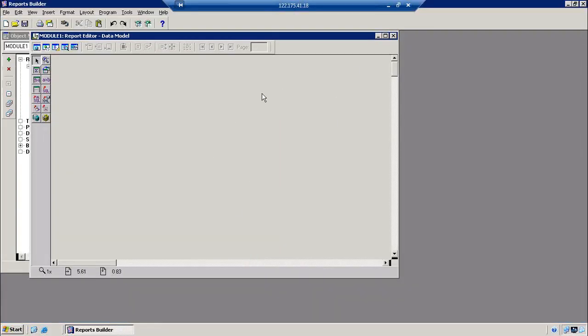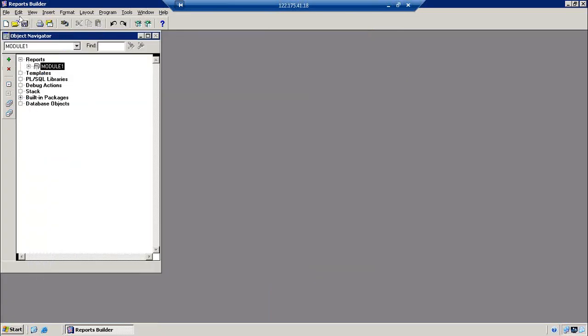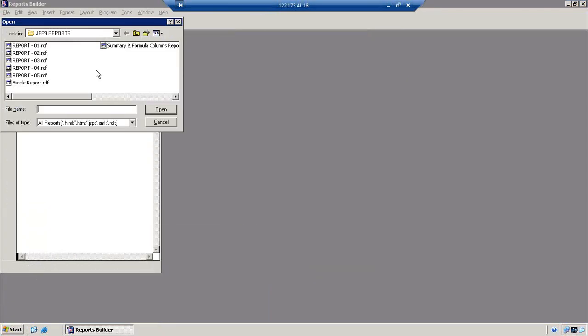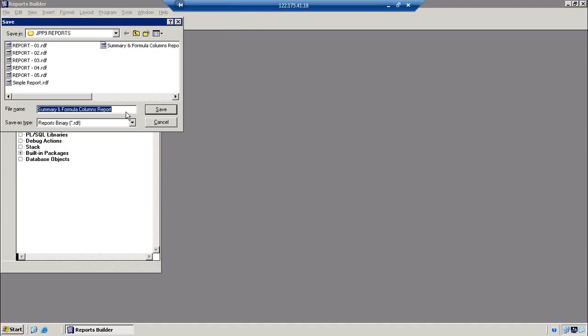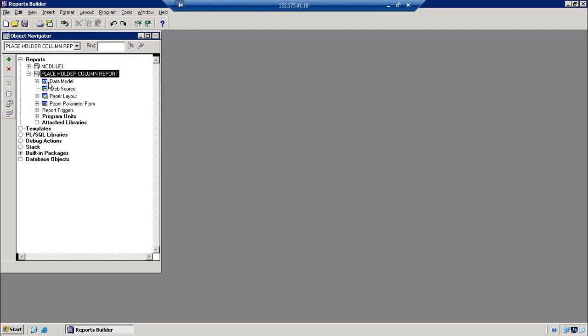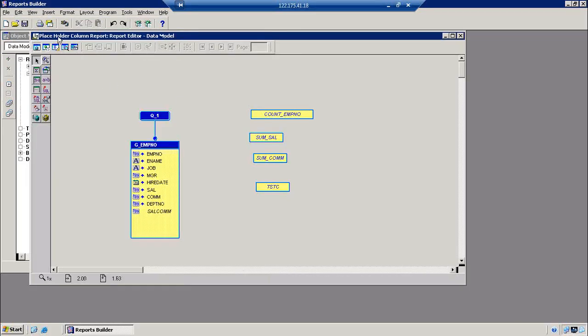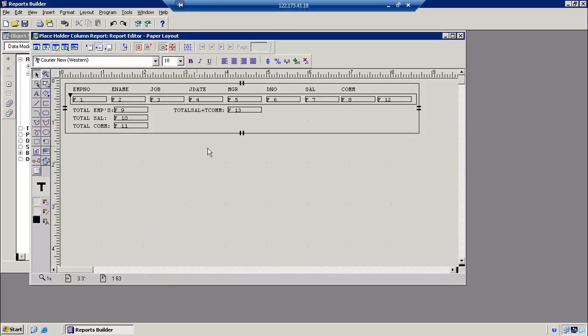Keep is there. Okay, here I don't want to develop a new one. I just download an existing one, summary and formula column reports. I want to save as with a different name. Let's follow column.